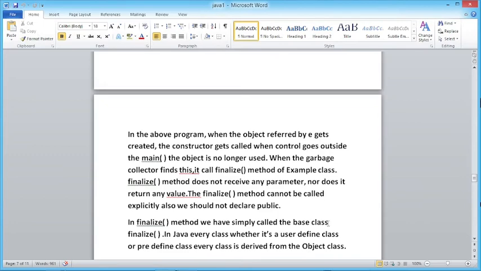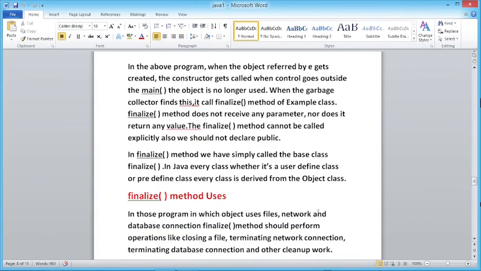That is why, as we have written, when the garbage collector finds this, it calls the finalize method of the Example class. The finalize method does not receive any parameter nor does it return any value. The finalize method cannot be called explicitly. Also, we should not declare it public. The finalize method is always declared as protected. Okay, it cannot be declared as public. In the finalize method, we have simply called the base class finalize.